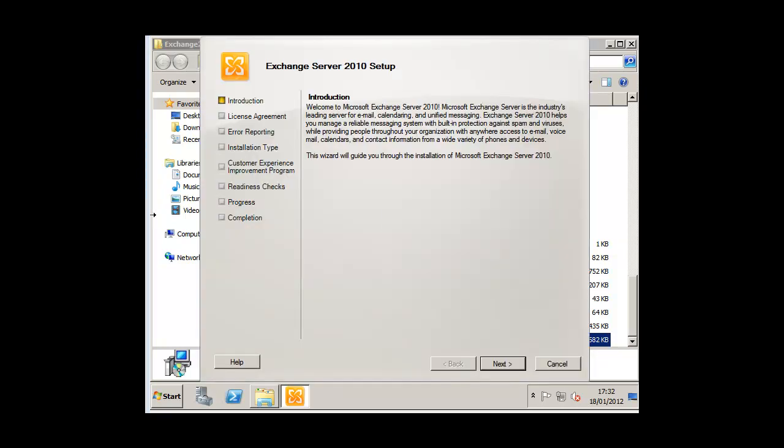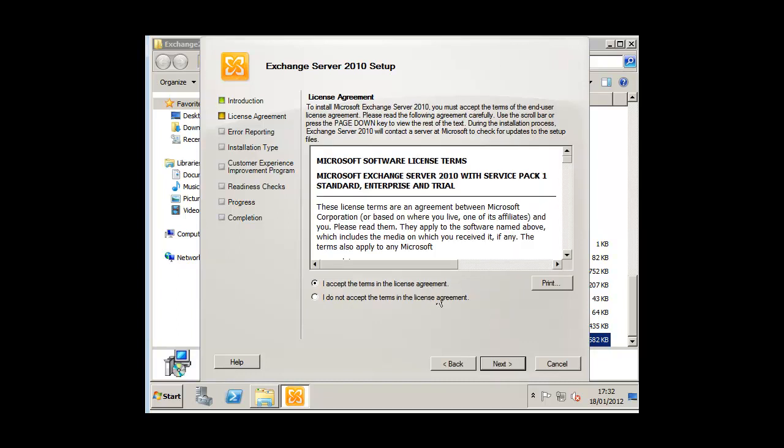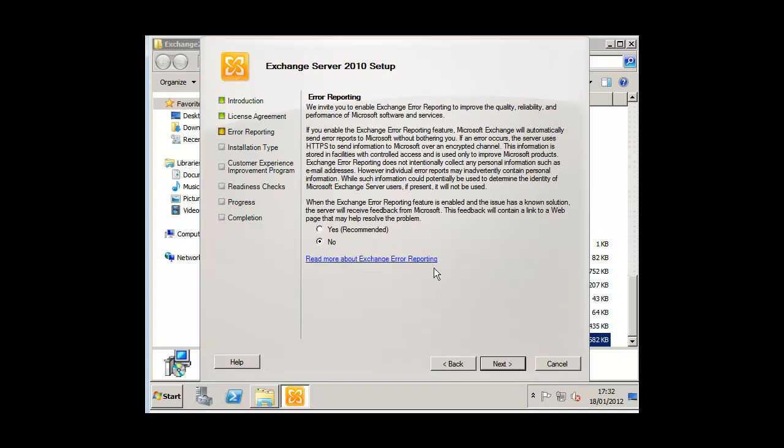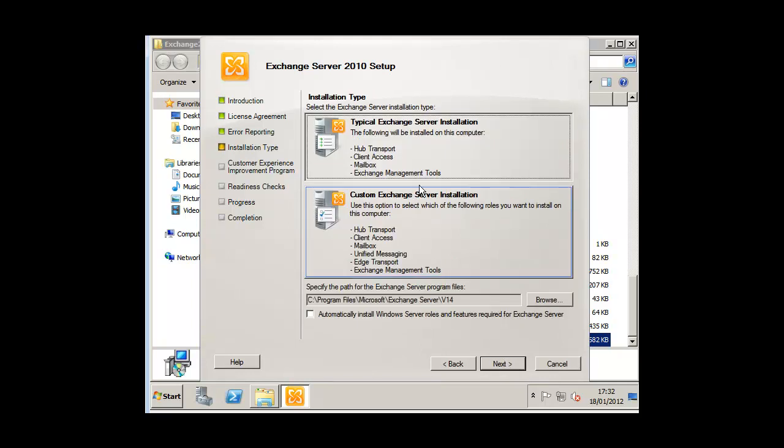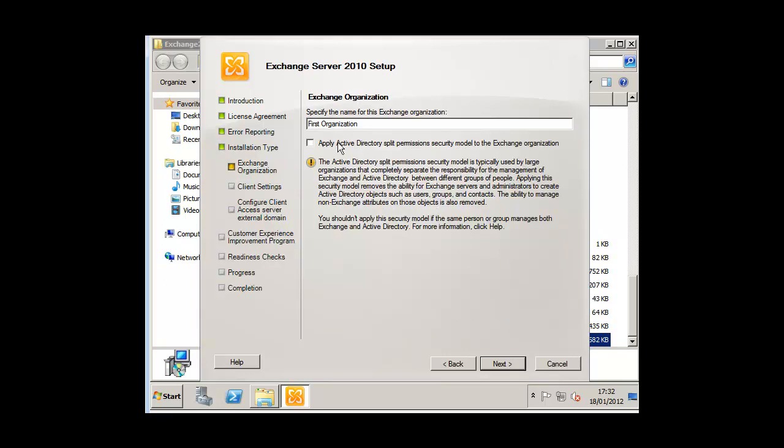Okay, so the wizard starts. Next. Accept. No error reporting. Okay, which type of server do you want to install? I'm just going to do the typical installation, which will contain the mailbox, client access and hub transport. If you're working in a home lab, that's enough. You've got the other components here, the edge transport and the unified messaging, but I'll leave you to look at them. So select typical and next.